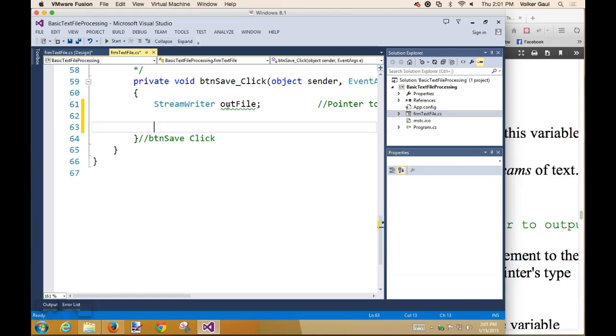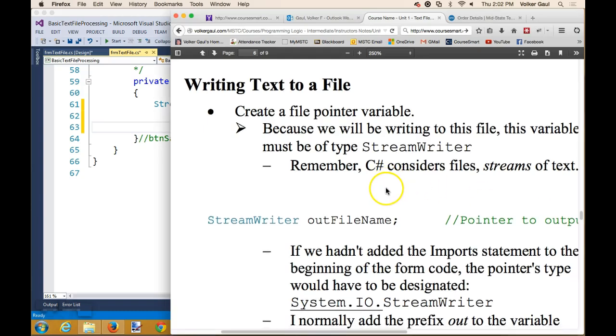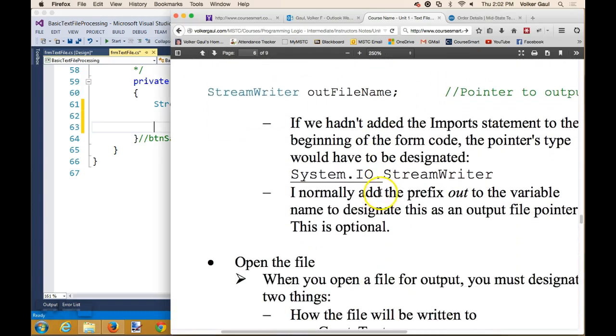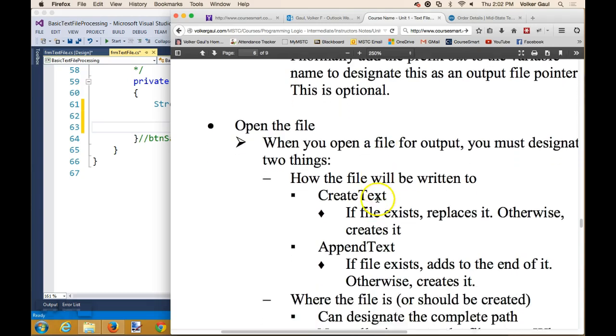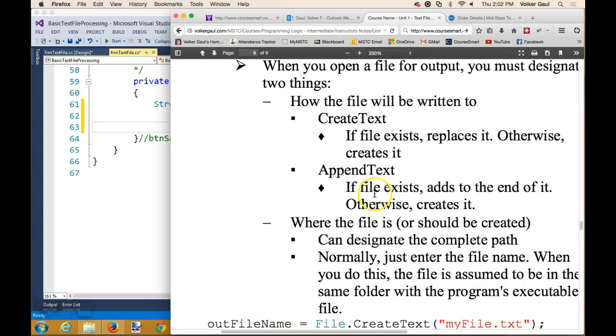And when we write, it's pretty much the same thing. Create a pointer, open the file so we can put new stuff in it, do the processing, put stuff in it, and then close it. So it's very similar to reading, except instead of bringing stuff in, we're going to be sending stuff out. When we open it, instead of OpenText, there are two options here that you might use depending on your circumstances. One is CreateText. The other is AppendText.